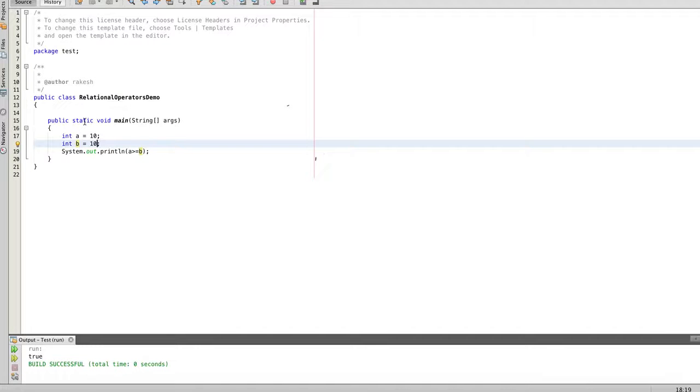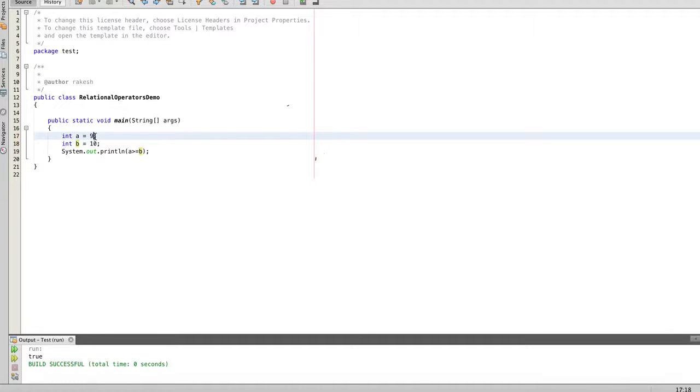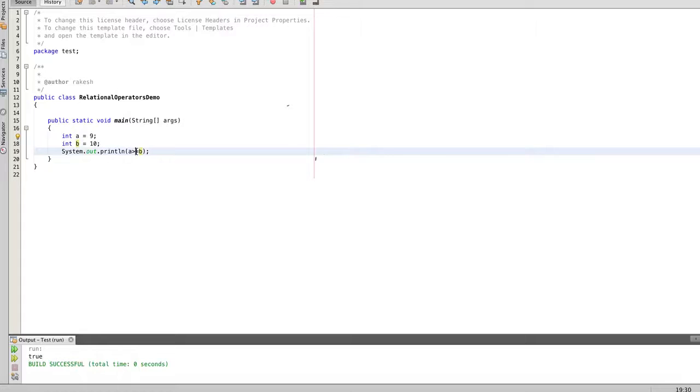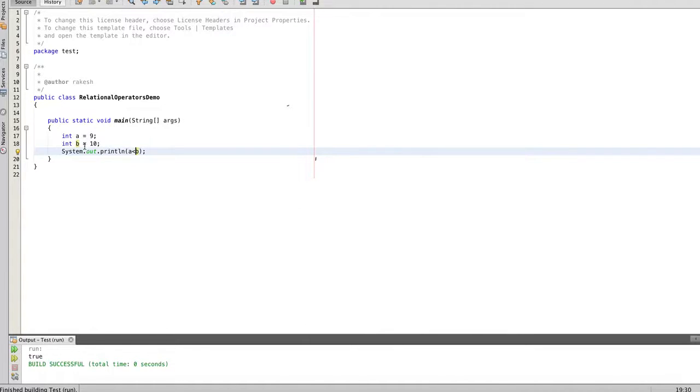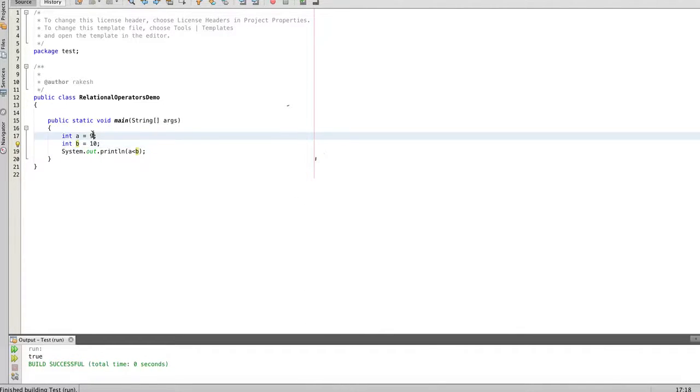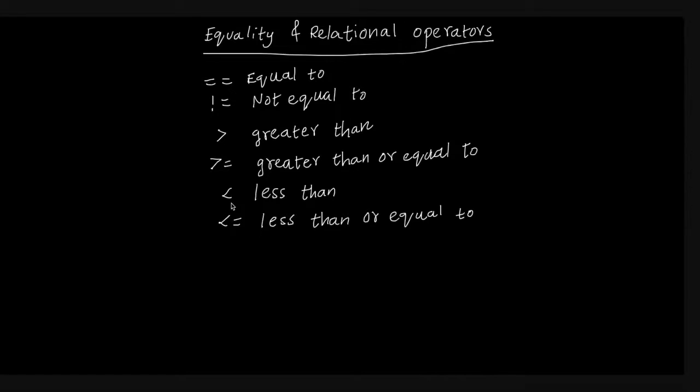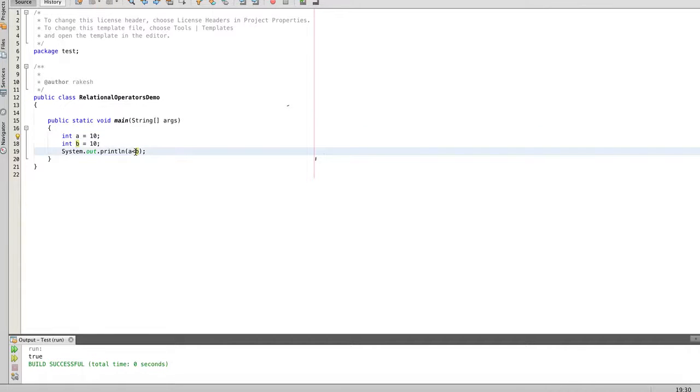So less than, if I change this to 9, I am changing the operator to less than. If I run this program, could you guess the output? Exactly, true. So if I change this a to 10 and change the operator from less than to less than or equal to, could you guess the output?